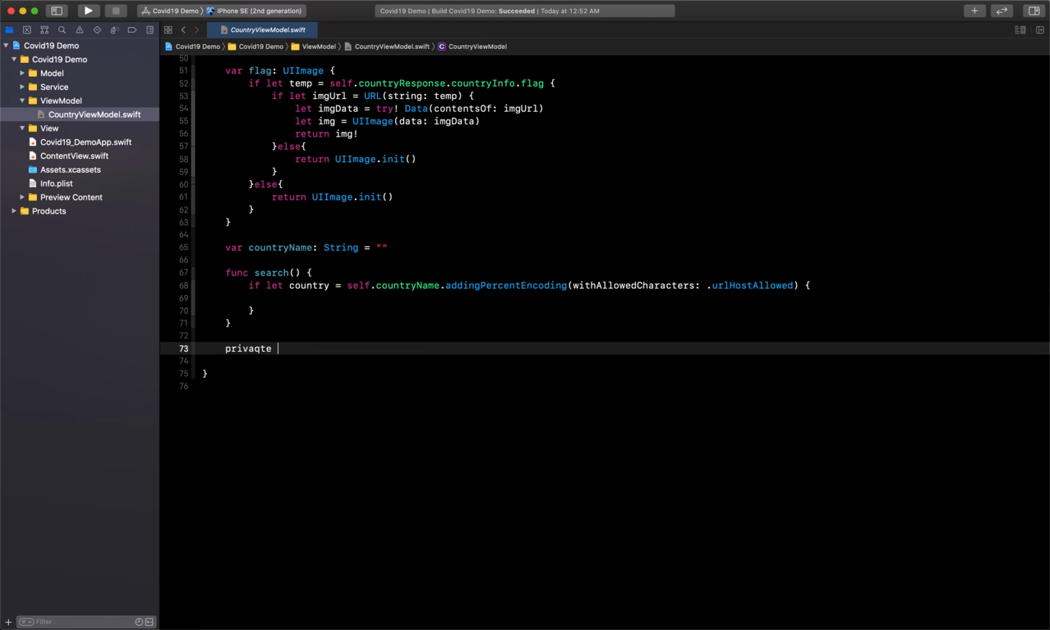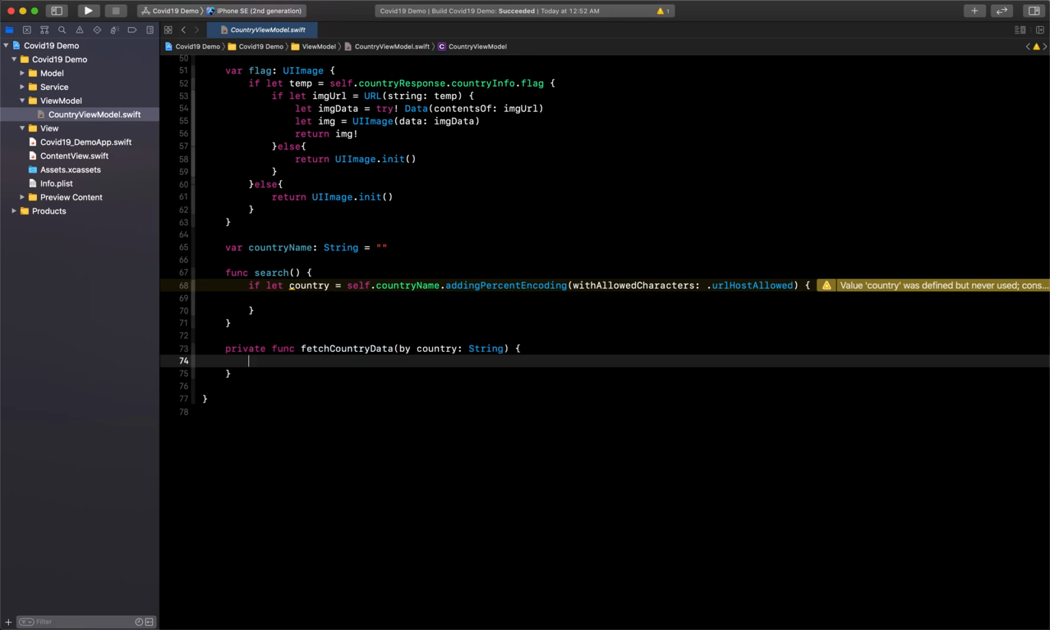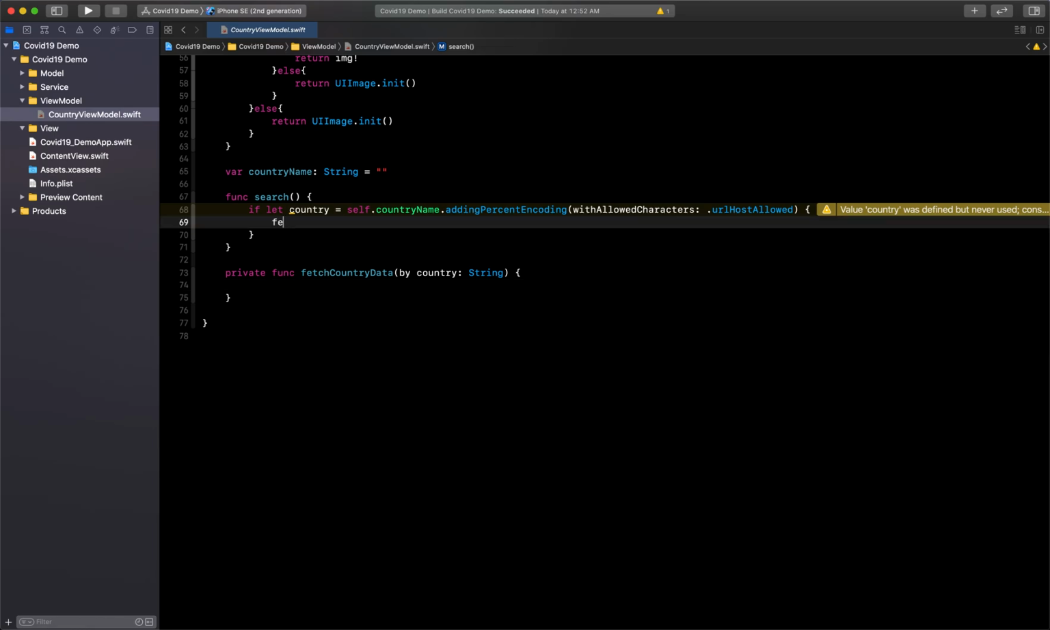This will be a private function, because we don't want our view to directly call this function, so that's a private function. Let's call this fetch country data, and this is basically going to work by using the country name, country, which will be of type string. Okay, so now inside this, we are going to call this function from here. So let's say fetch by country name, and country name we are getting here.